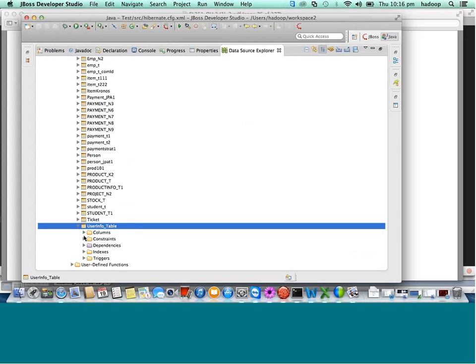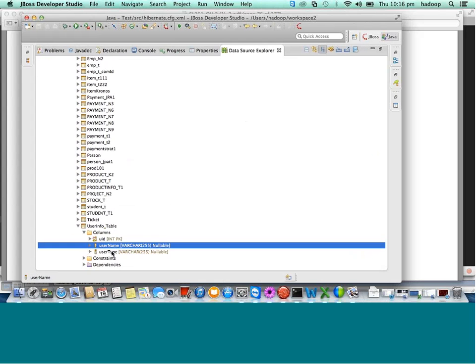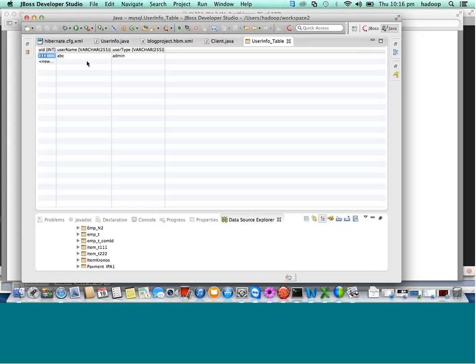And this table is created with the columns UID, username and type. Now I want to see what data is there. Right click, data, edit. And you'll find here whatever you specified in the object which you saved, that data comes to the database. Is that clear?